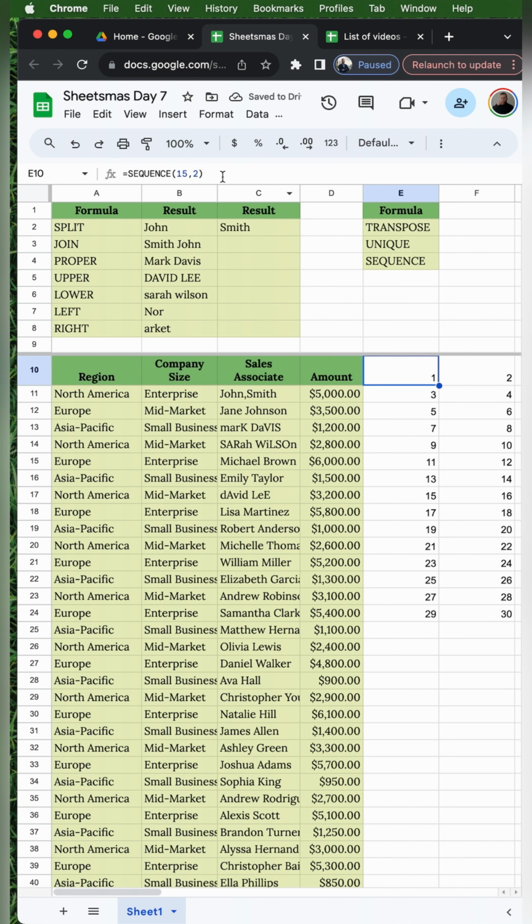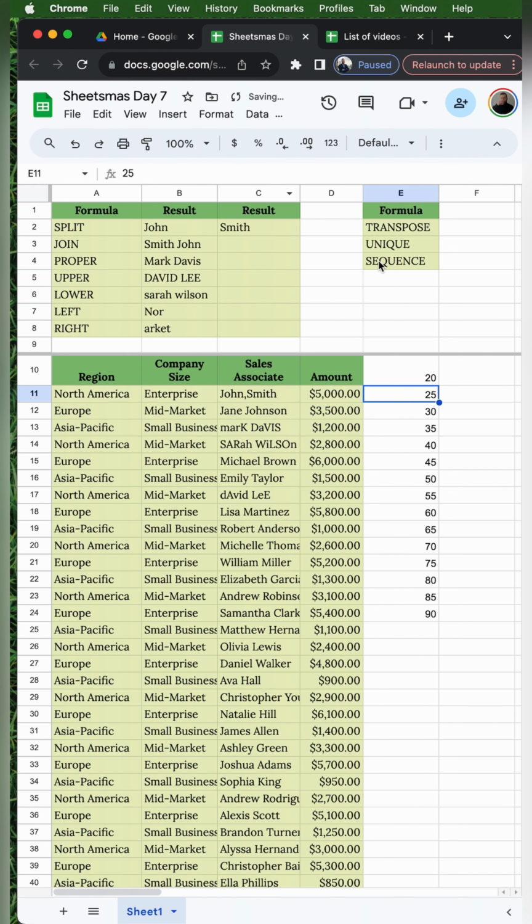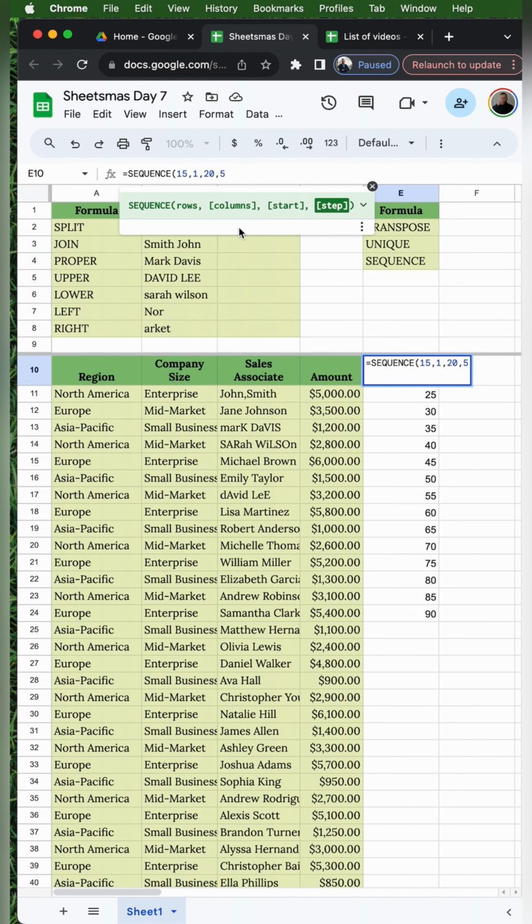I'm going to change that back to 1 column long, and I'm going to change the starting amount to 20. So now I have a list starting with 20. That's 15 rows long and 1 column wide. And lastly, I can change the step to 5. So instead of having an increment of 1, I'll have an increment of 5 instead. And sequence can be pretty fun. You can use it to create a calendar, and you can also use it to create an automatic counter by combining it with a count A formula.